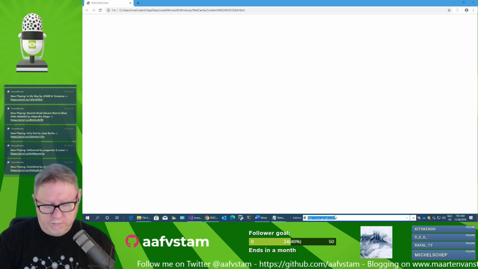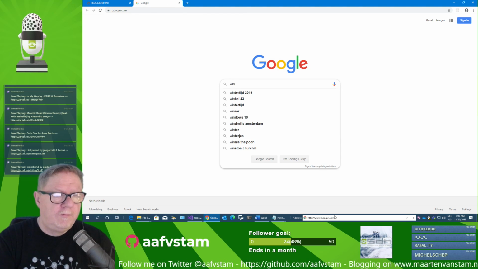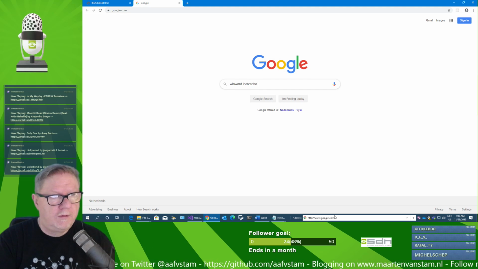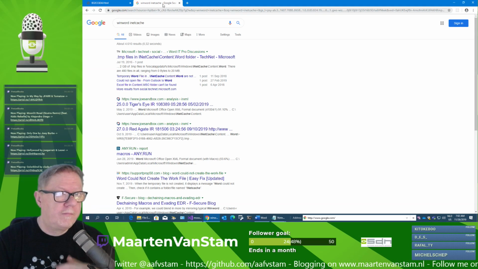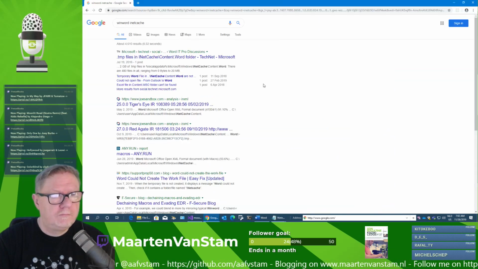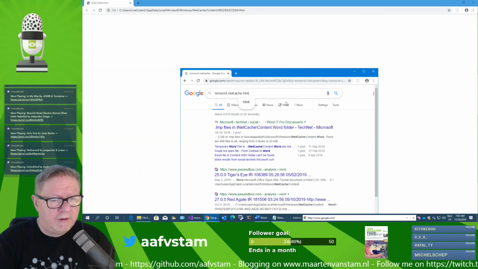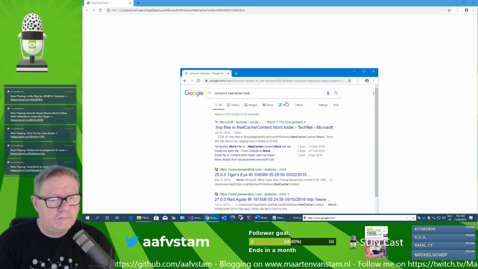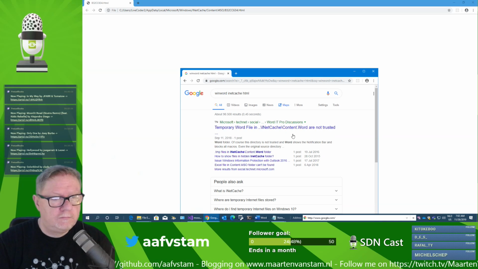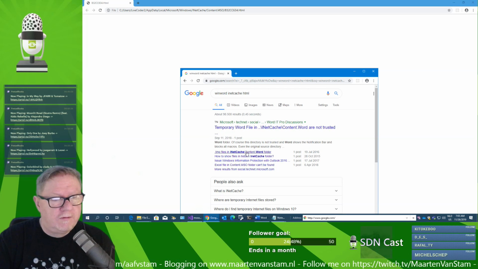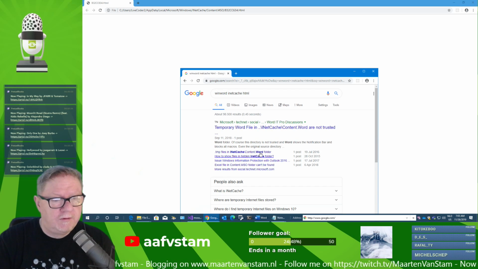WinWord, iNet, cache. HTML. Temporary Word file in not trusted. Of course, directory is not trusted. Temp files show. How to show files in hidden iNet cache folder.